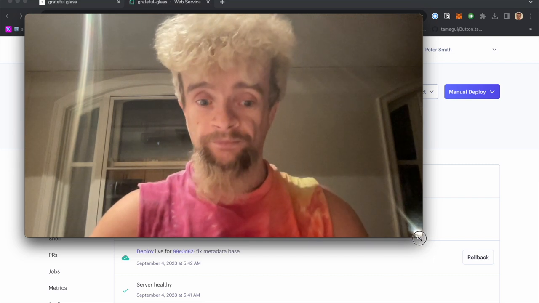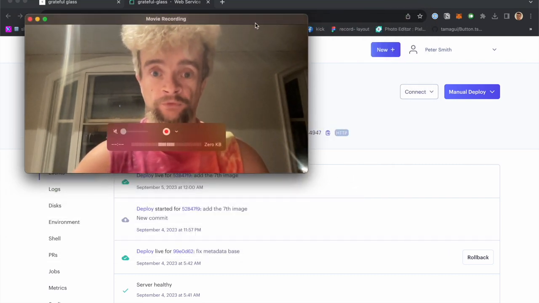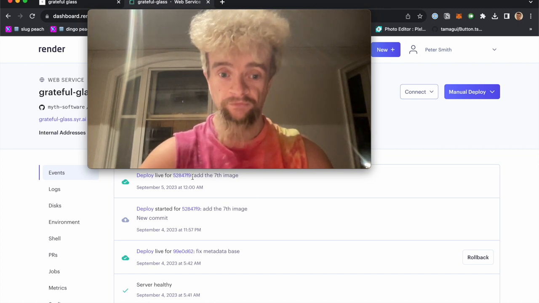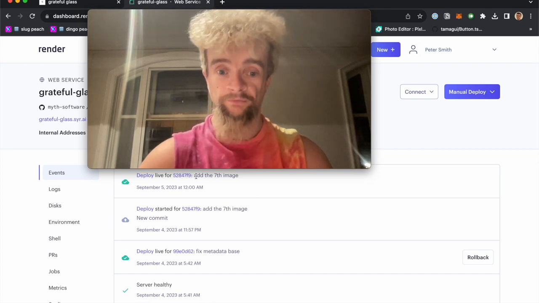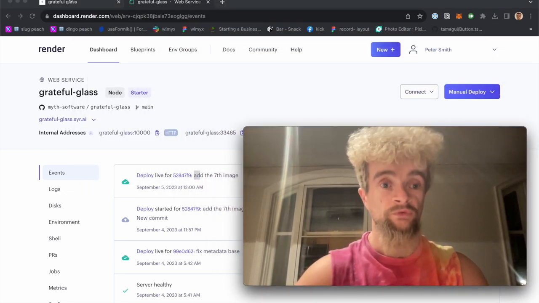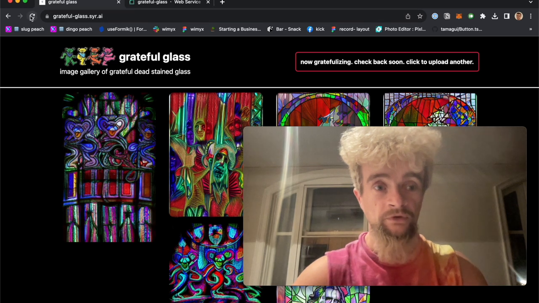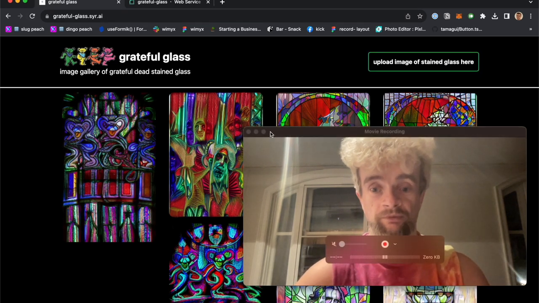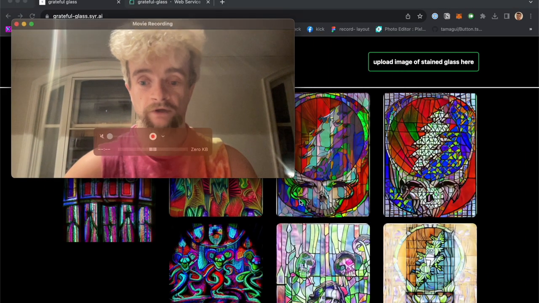And we're back now to the conclusion. It says deploy live for the commit, add the seventh image. You can go to Grateful Glass, refresh, and let's see what happens. We've got our seventh image.